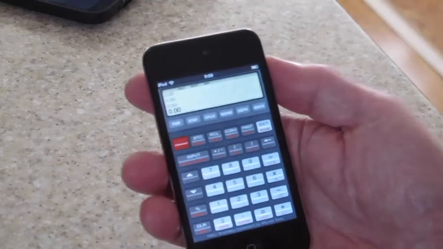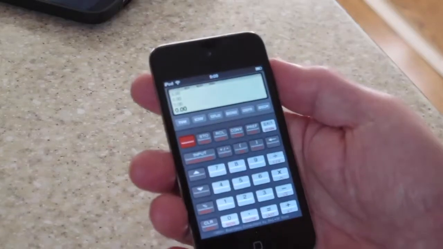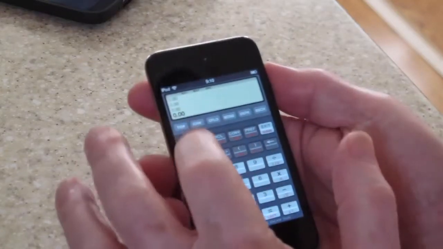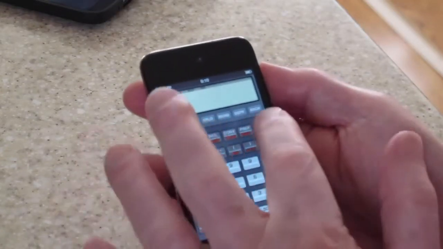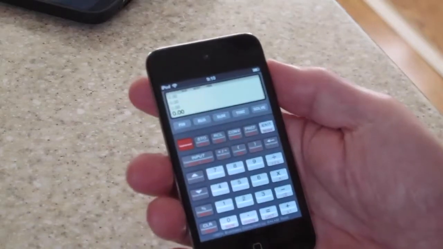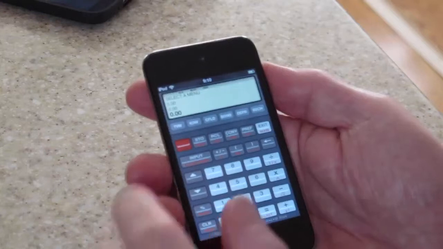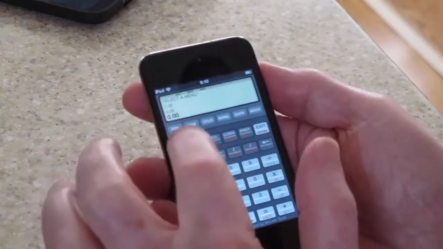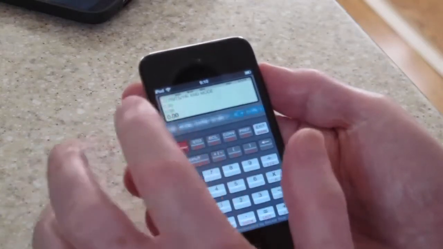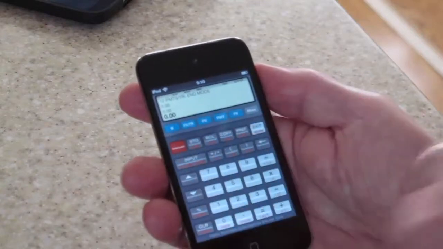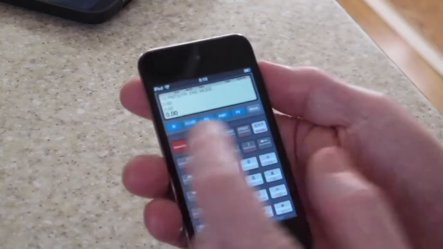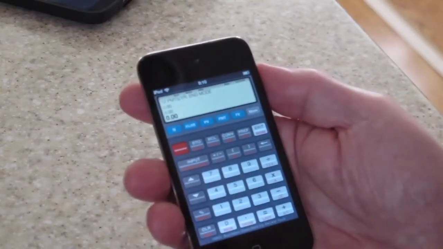This is the 19B emulation on my iPod. The first thing I do is clear my data and make sure I'm at the main menu. I'm going to be in the financial side of it, so I touch FIN, and I'm going to be doing time value of money, so I touch TVM. And here are my buttons. The number N is for number of periods.